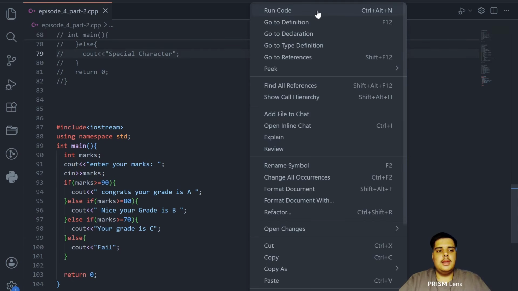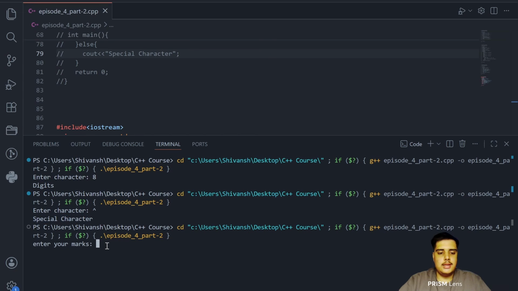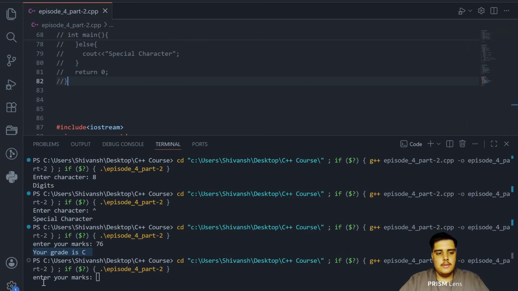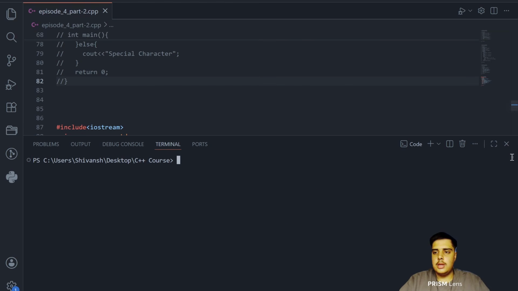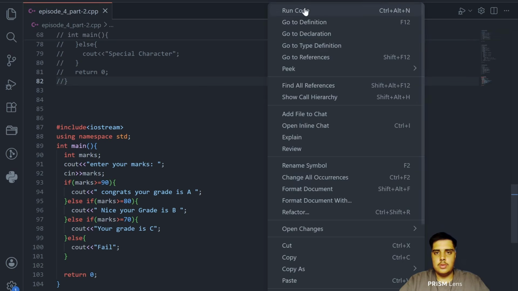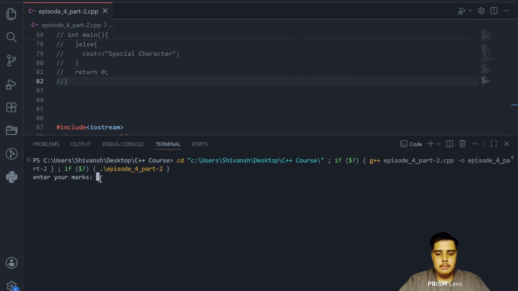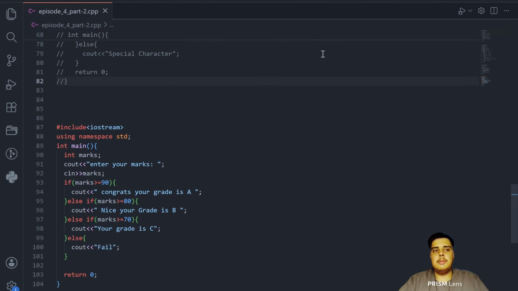So let's say when I run this code, I say my marks as 76, my grade is C, simply it says. If I say 90, 98, congrats, your grade is A. And if I write any number below 70, let me write the border number 69 also, it says I am fail. Although these are not my numbers, I am not failed.